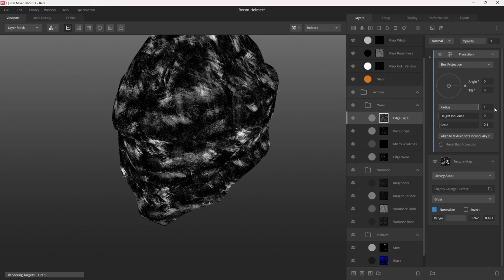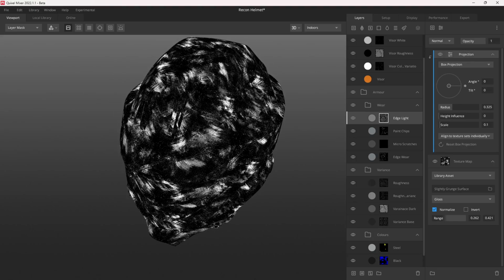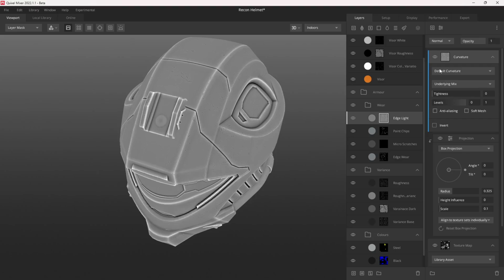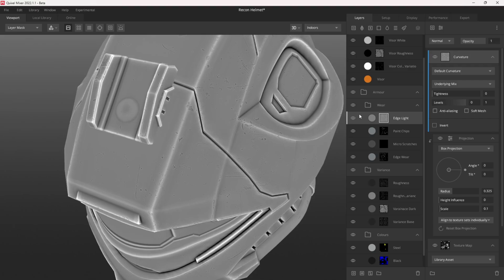So I'll just show you, if we have radius 1, notice that you get more blending between two different angles, whereas if we have down near 0.3, we're just getting more consistency with the way that these are being projected, which I just think looks a little bit nicer here. Then we'll add in a curvature map. So we're going to use the default curvature this time. And notice how we're actually getting some of that paint chipping pulling through as well, because we're using the underlying mix, so it's nice we get the different layers talking to each other and contributing to one another, which is really handy for a little bit more variety and detail here.